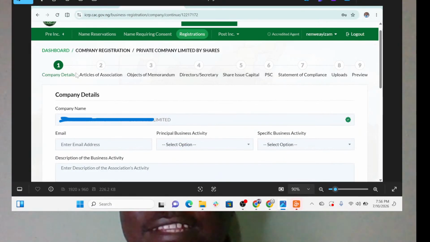So this is the main place where you are going to do your registration. As you can see, it has moved from name reservation to registration. So this is the dashboard of the company that you are carrying out registration for. You can see the company details here. The company name is here already ticked. You enter the email address.